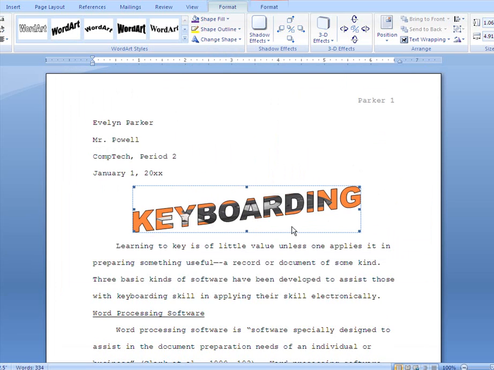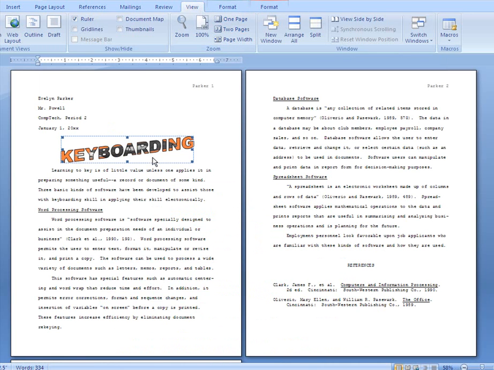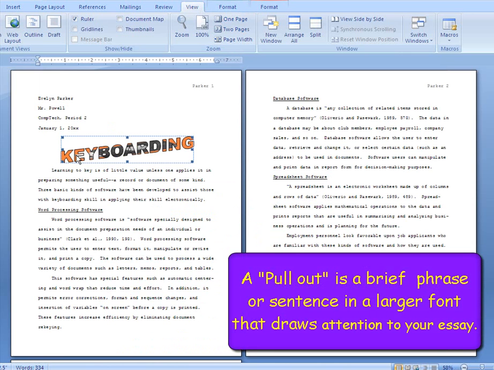This WordArt is not very good. It's not very good because you can't move it around too much. Watch what I try to do. I'm going to go look at those two pages again, and let's say I want this WordArt not as the title. Maybe I want it as a little pullout on the side.